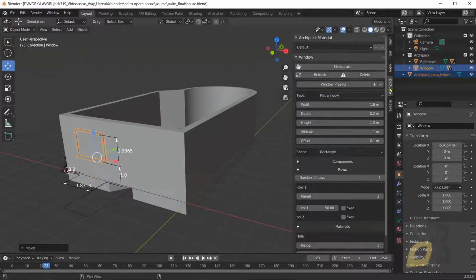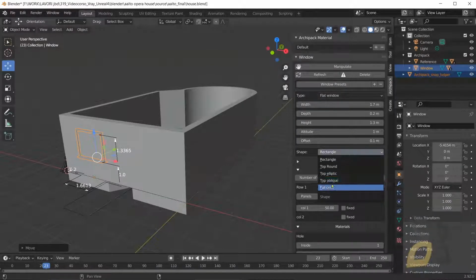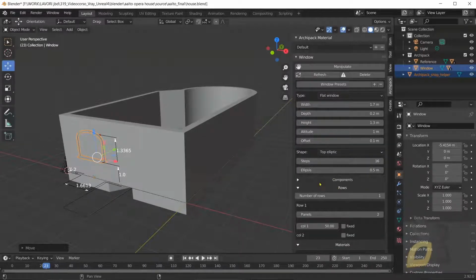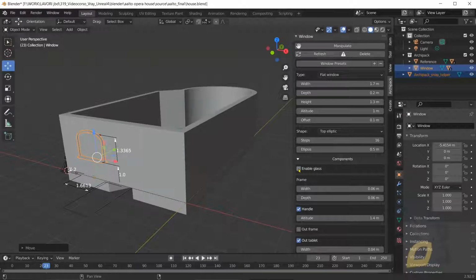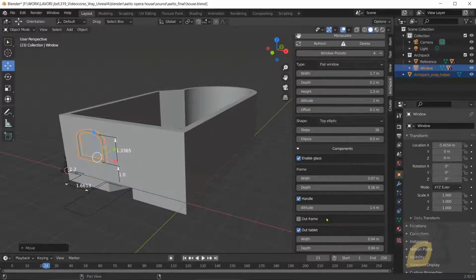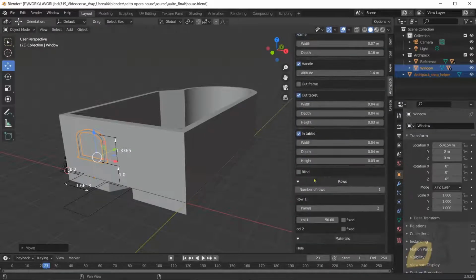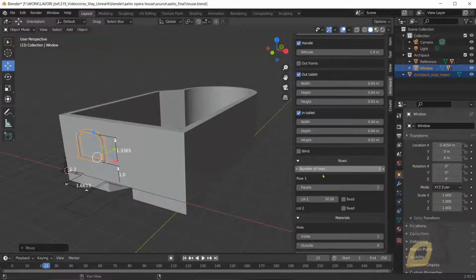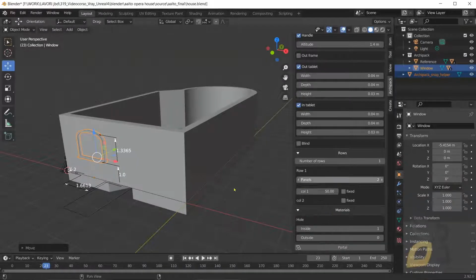Also, I can change in the Archipack, I can change here the width. I can change the shape. Maybe I want something different. I can change if I want the glass or not. And I can change the width of the frame and the depth. I can change the other stuff here. Well, there is a lot of stuff that I can change. I can also add a blind. And also I can add rows and columns and panels and other stuff.